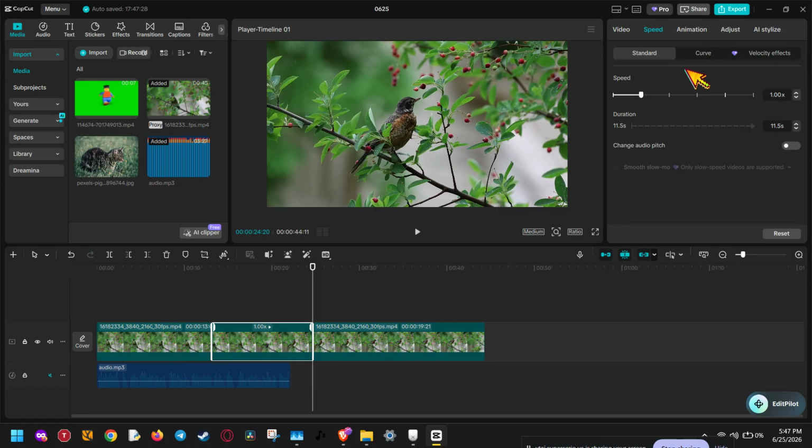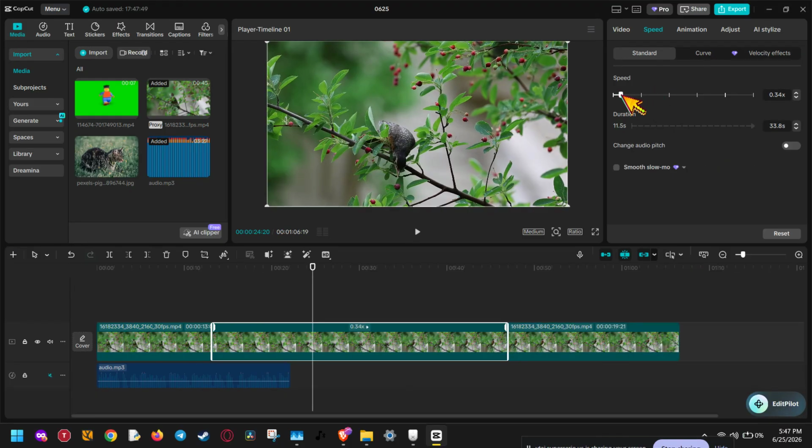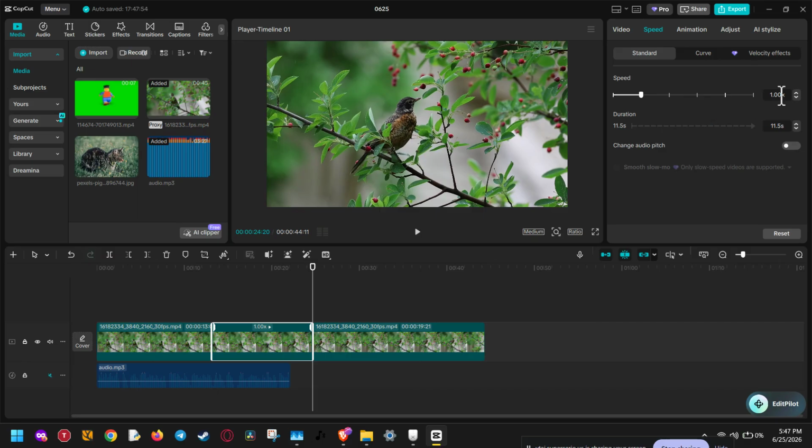For a strong, dramatic slow motion effect, try setting it somewhere between 0.2x and 0.5x. At this point, you may notice the preview looks a little choppy, and that's completely normal. Don't worry, because this is where the new method comes in.